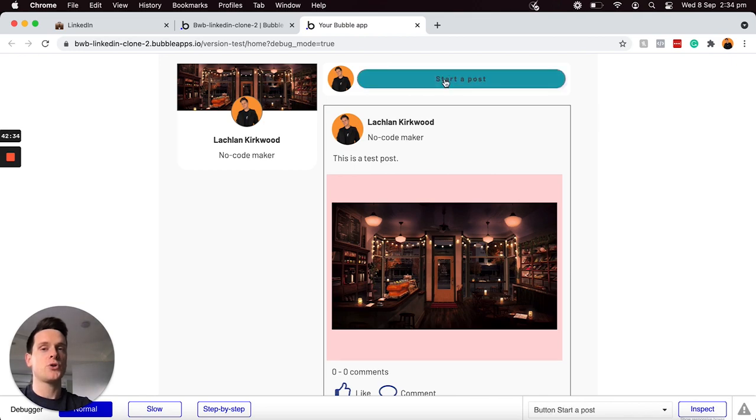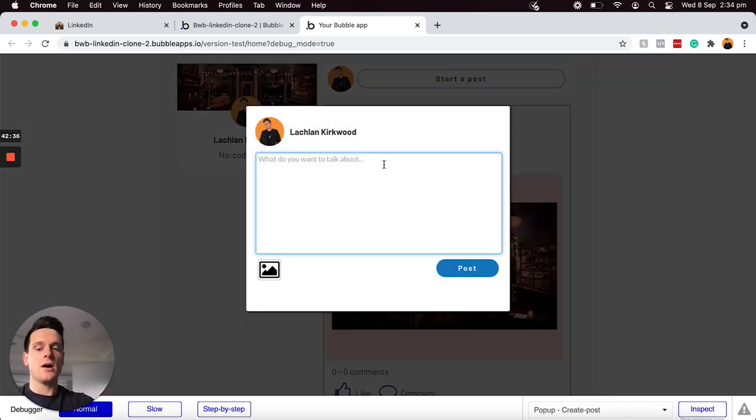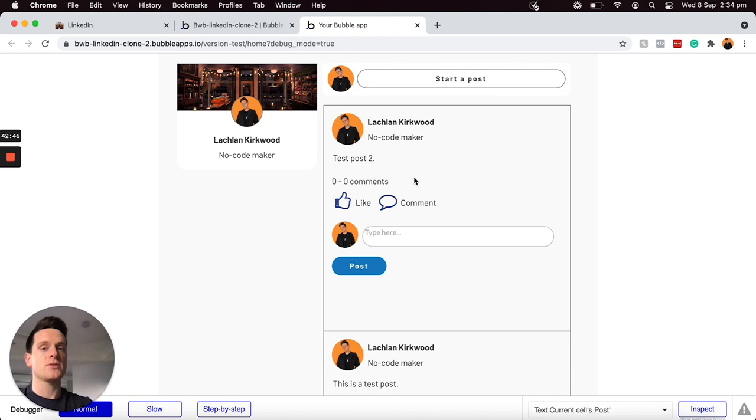If I was to create a new post right now, I'm just going to call this test post 2. And if I was to not add an image to this post, I could choose to publish this. And what you'll see is that the group element has been hidden, and now this is a text-only post. You'll also just have to excuse the empty space in our repeating group here. I've just left this blank for now because we'll need this space to display a list of comments that have been created here in a moment.